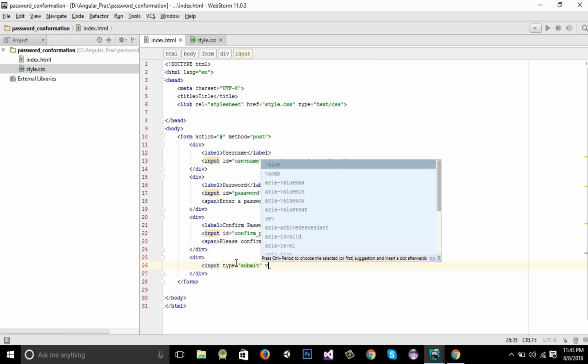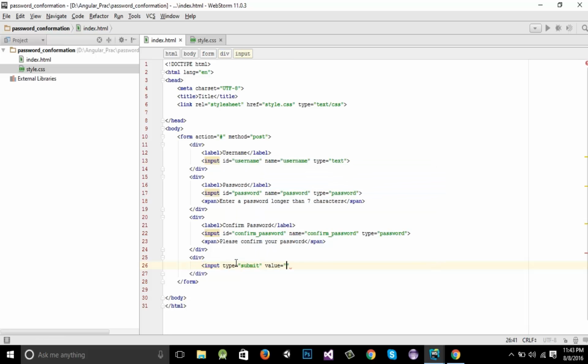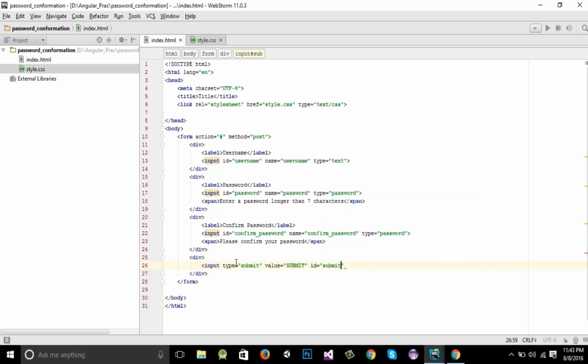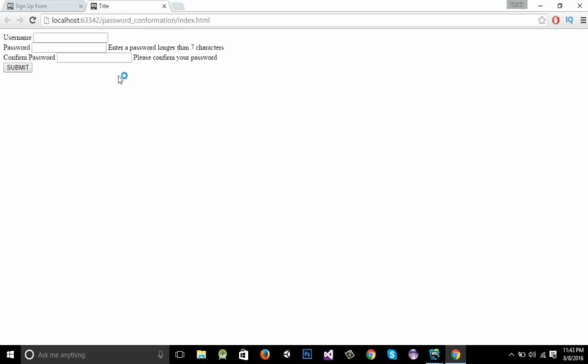Alright, and value has to be submit, and ID has to be submit. Okay, so this is the user interface. So let's see what we have. Right now we need to write the CSS, but before that let's check it. So this is the form. We need to style it a bit and bring it to the center of our page.